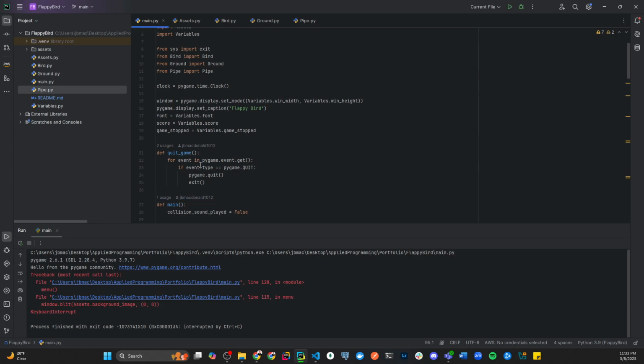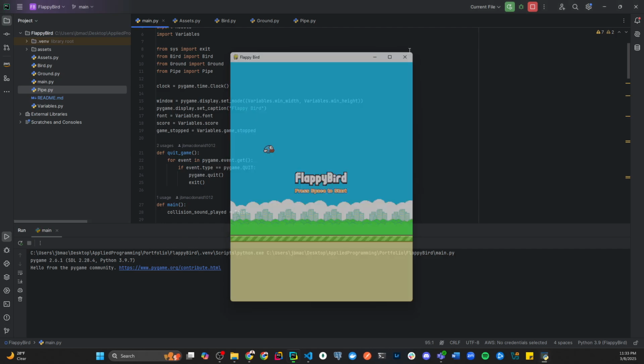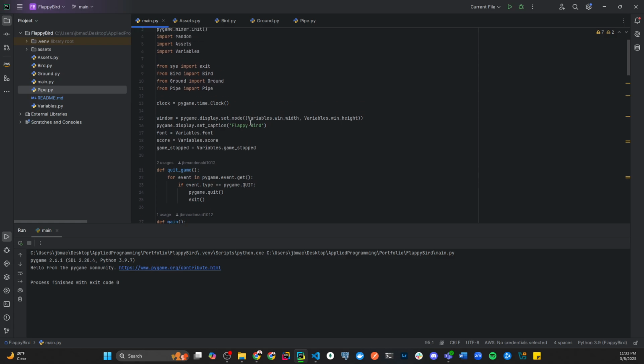And then we have our quit game method. This is our way that we can use the close button on the game window itself to close out. So if I hit right here, you'll see that it comes up. We can hit the red X button and that will close the game.